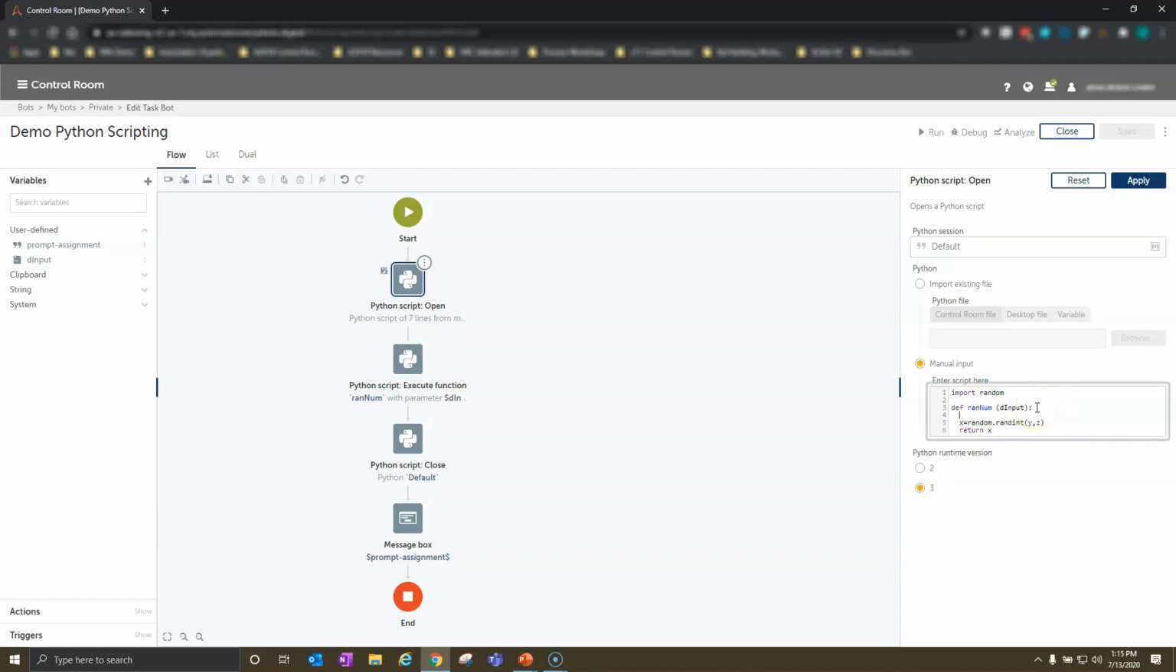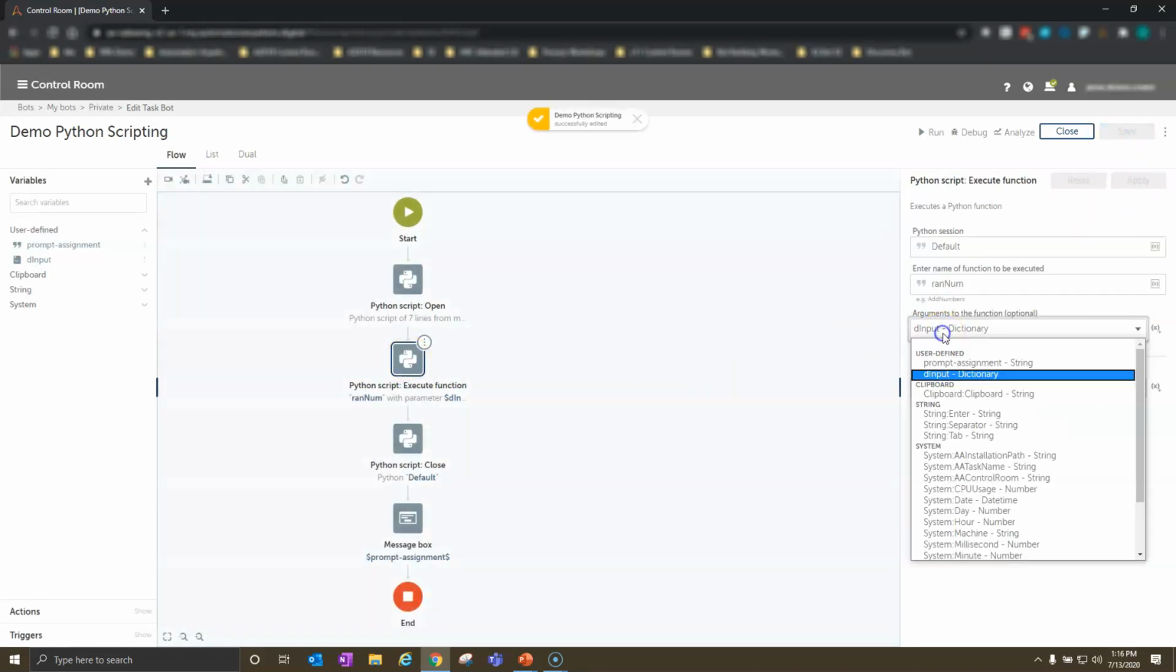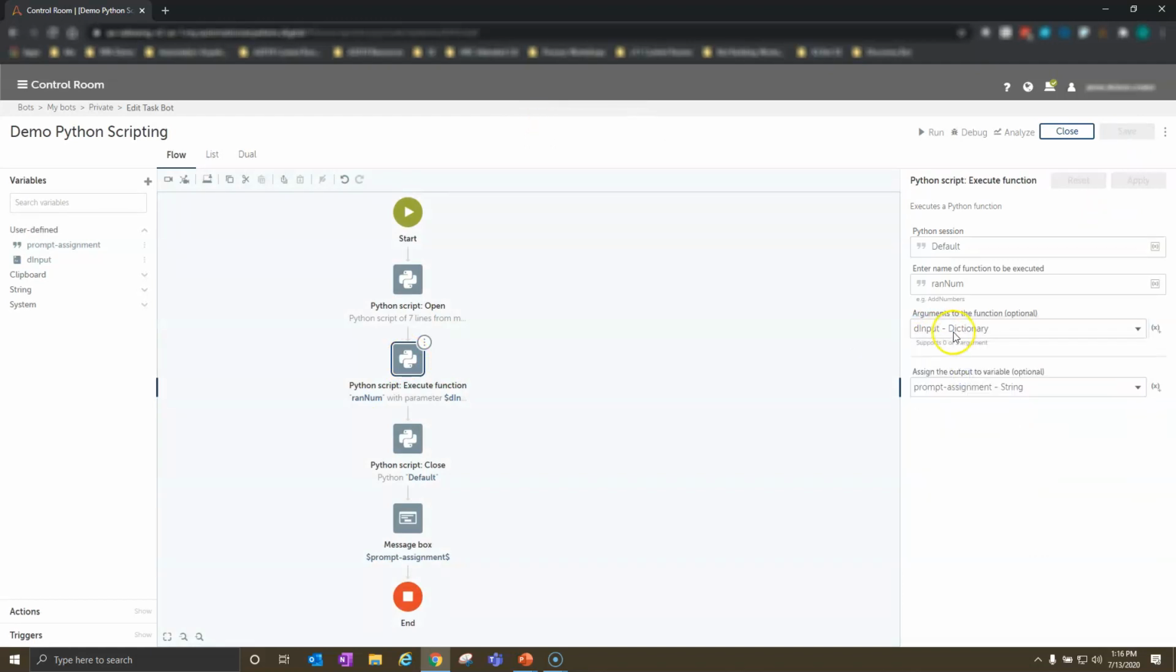Next, we need to add a couple more lines of code to this script. We'll say y is equal to d input, and we'll grab the value that exists at the key called lower. Similarly, z is equal to d input, grabbing the value at the key upper. So with these values stored in y and z, now we use those two values in our randint call to generate the random number in that range that we've defined in our dictionary variable. We'll hit apply and save, and then finally we need to make sure that we select this dictionary variable that was just created as an argument to pass to that function.